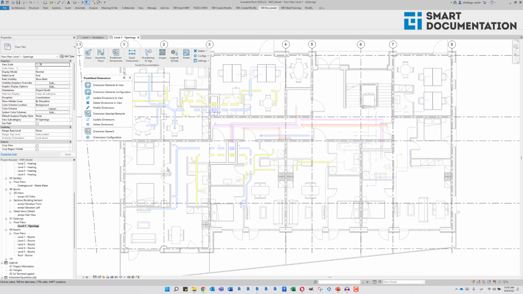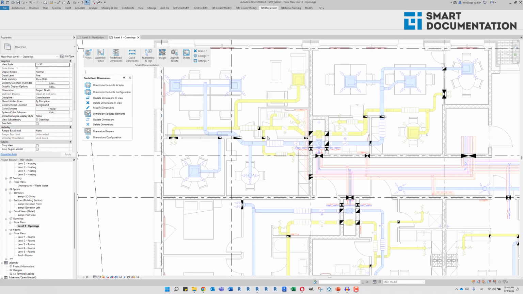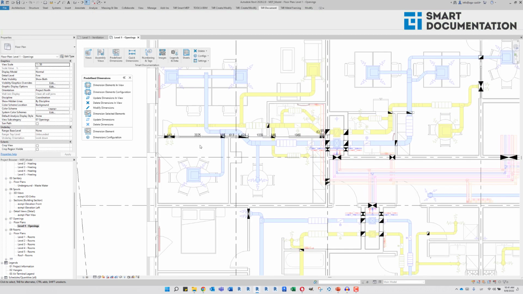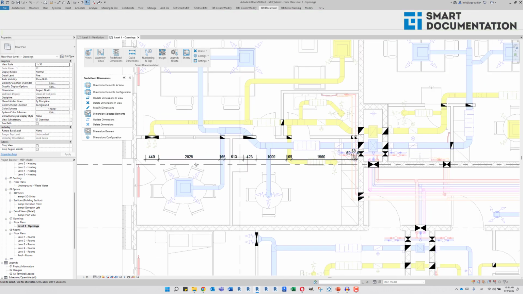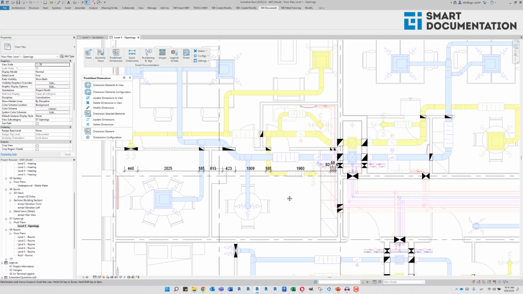In this view, I have placed openings for my MEP services. Now I can dimension all these openings in a view at once, but that would overwhelm my drawing. So I will select a run of openings and dimension selected elements. I have another configuration ready. And now this has dimensioned sizes of my openings and also distances between one another.